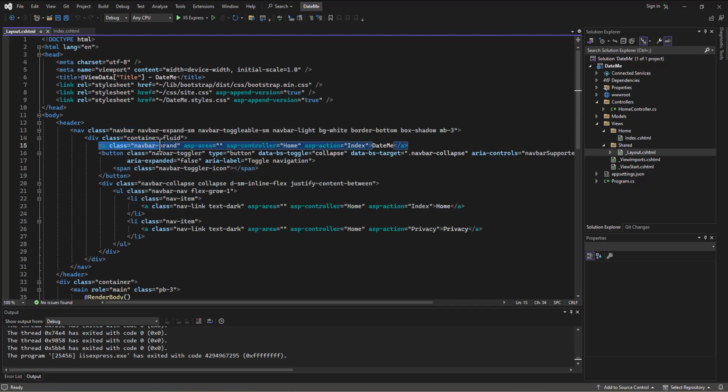It has a link in there, the type is a navbar brand, and then the ASP area is blank. But then it has something saying, which controller does this link, this A tag, take us to? In this case, it's taking us to the home controller. And which action in the controller are we going to? That's the index. So if we click on that button that says Date Me, it will take us home. And then we have another link in here. There's a couple of them we can see down here.